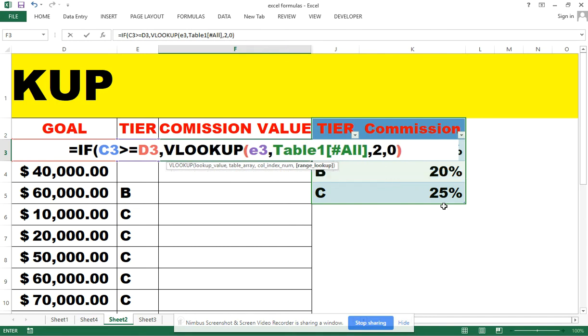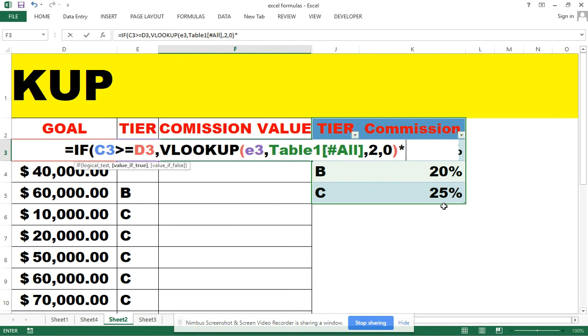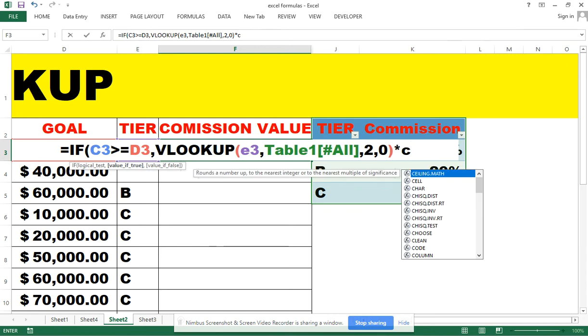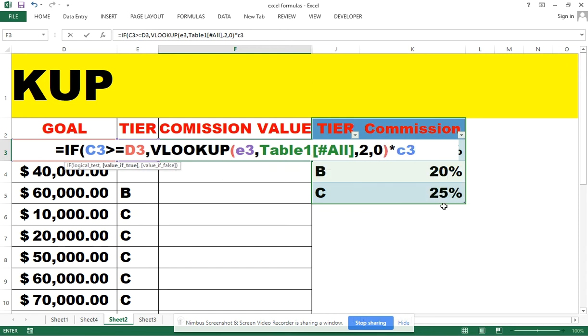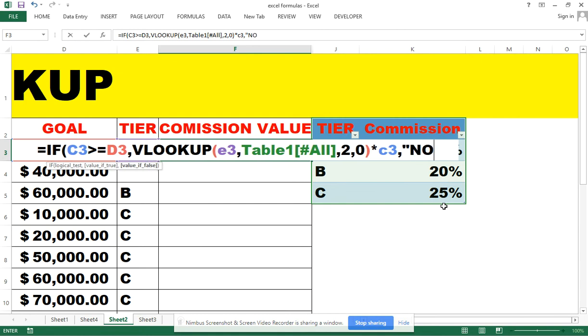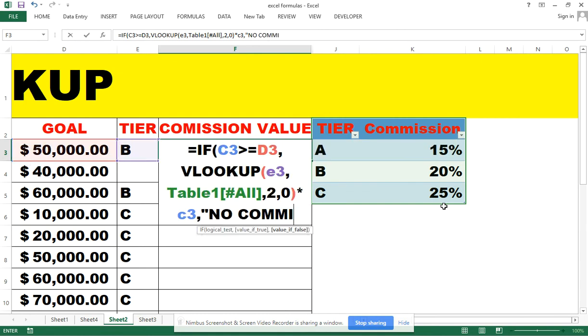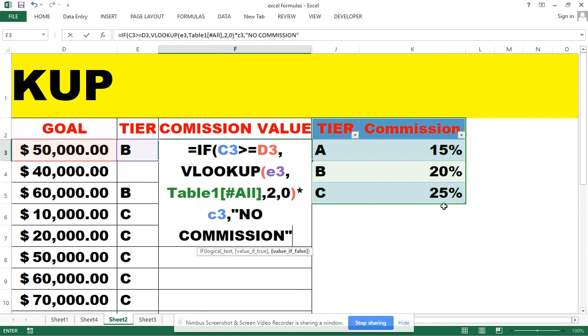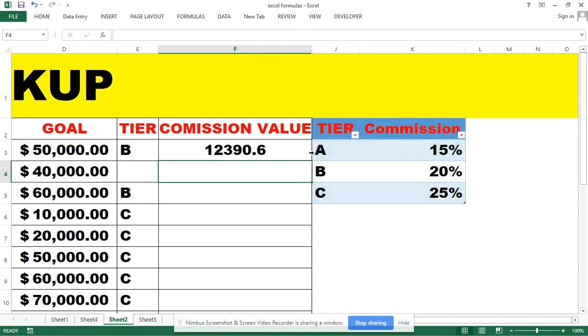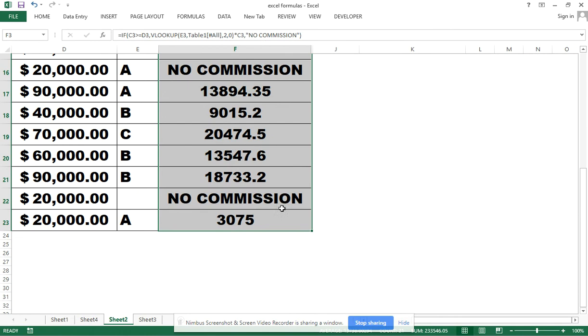and close the bracket. Now into C3, else no commission, in inverted commas, and close the bracket and enter. So, we will drag this formula to the bottom by double clicking here, right? So this is what we got.